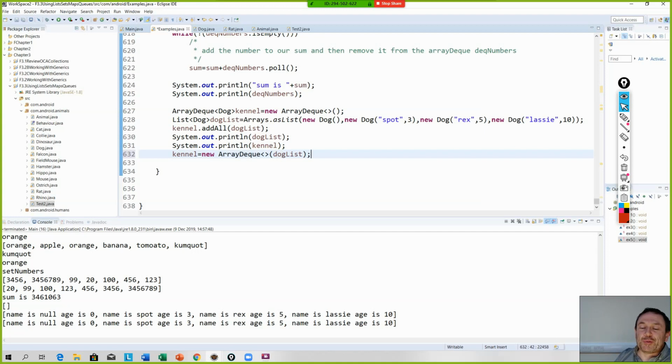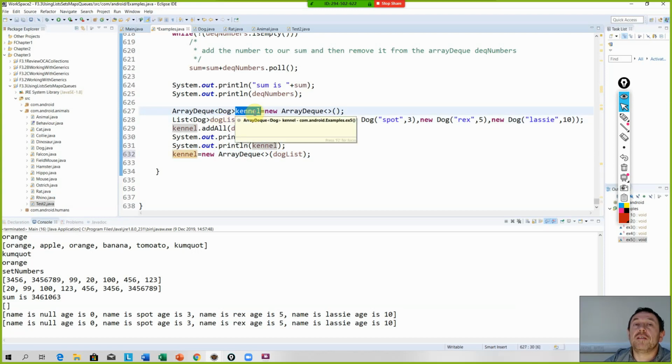Now you can ask the question, is each one of the animals a copy of the animals, or the same animal? Do you understand what I'm saying? Is this dog in this list the same as the dog in this queue? Yes?